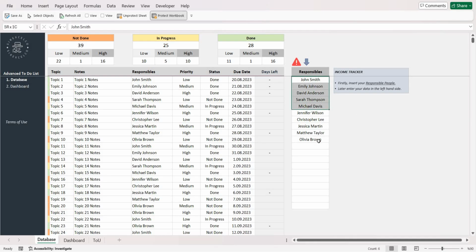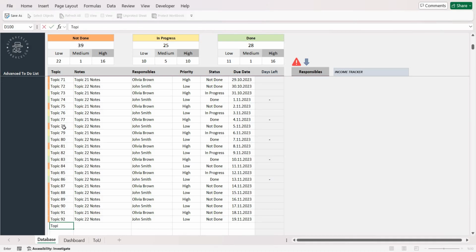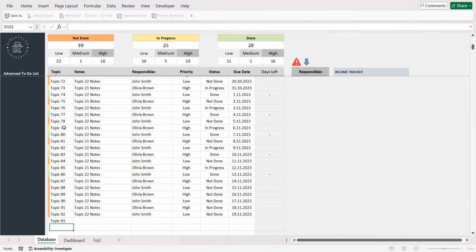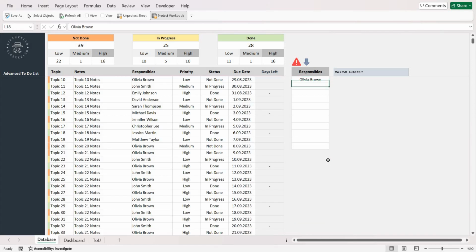Start with writing the responsibles. This could be either you or multiple people as well. Let's enter a new task. Let's enter a new responsible and then use it in the database.